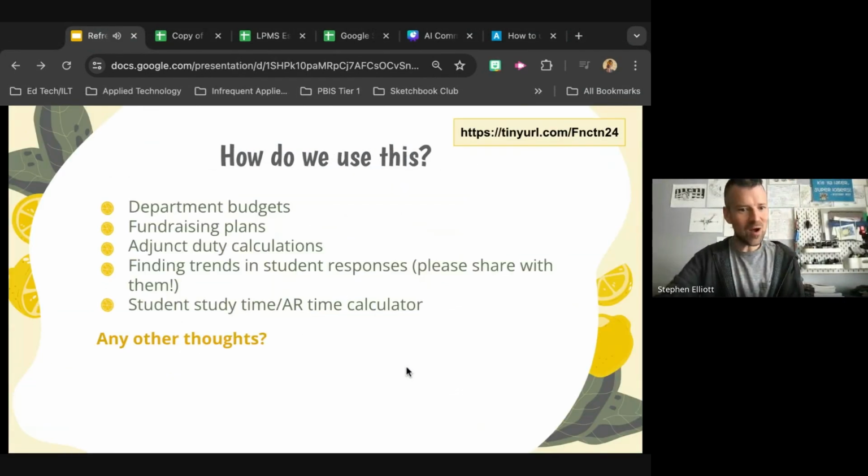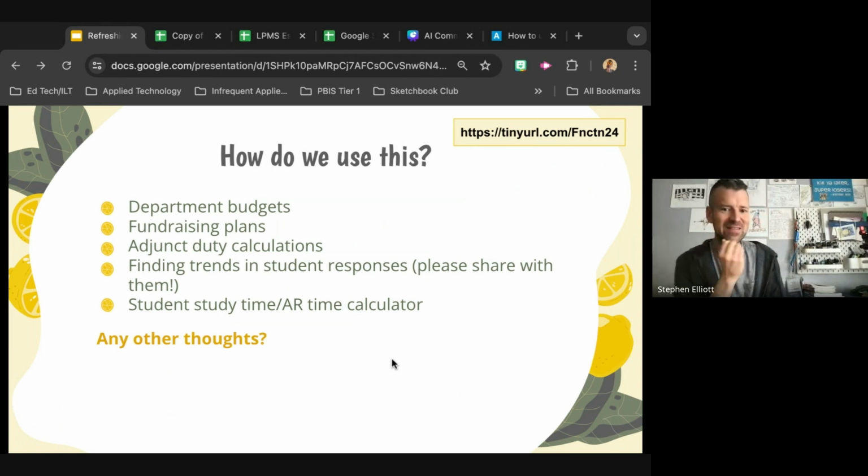Okay, it gets a little more complicated after this, but how do we use this? This is a great budgetary planning type thing.